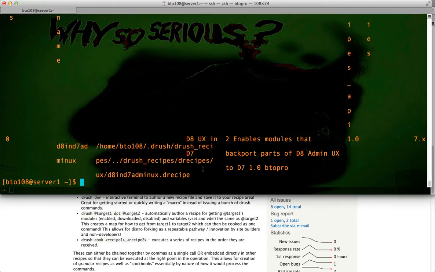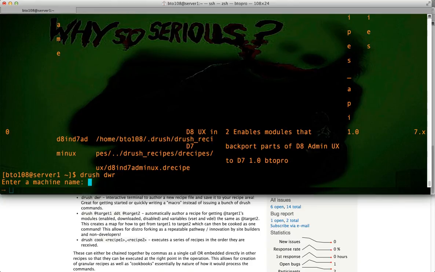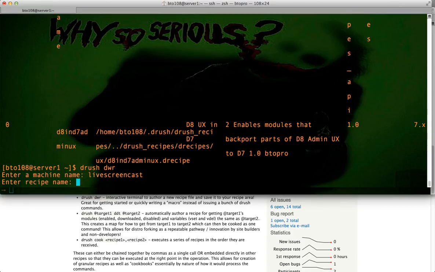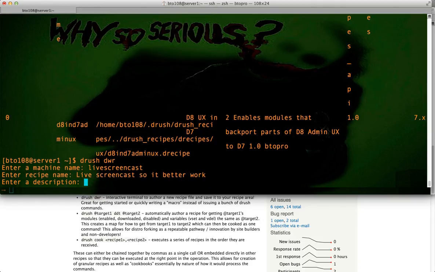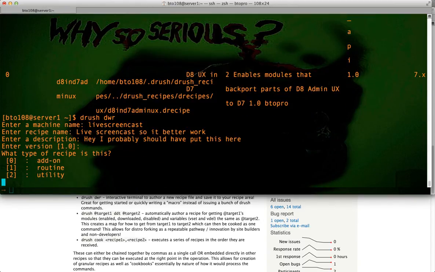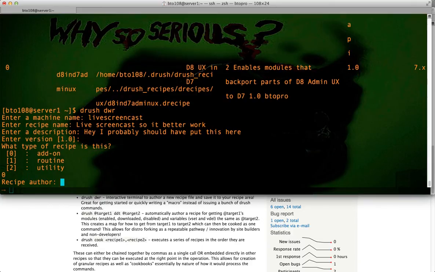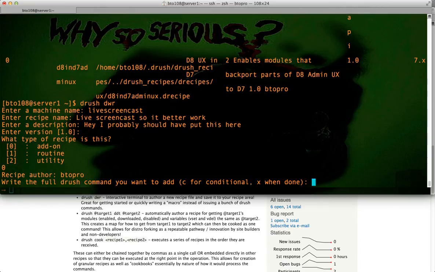So some of the other commands is actually the ability to write recipes. So if we do DWR, we'll enter a machine name, live screencast. The name of this is, it's a live screencast, so it better work. Really long name. Hey, I probably should have put this here. Version, we'll just say it's 1.0. Right now this is just metadata, but we'll say it's an add-on, and I'm the author of it. That's not required either.